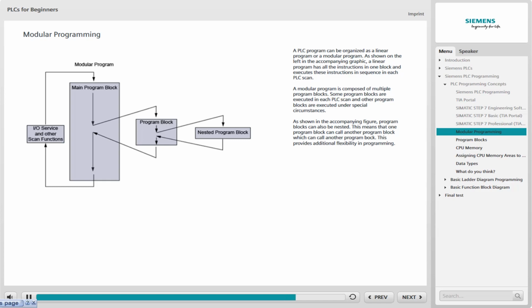As compared to a linear program, a modular program with program blocks that perform functional tasks is easier to understand, develop, and debug. In addition, a modular program often performs better because it can vary the tasks from one PLC scan to another based on the needs of the application.